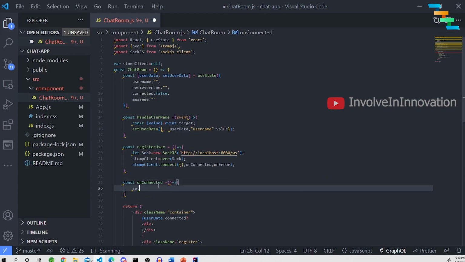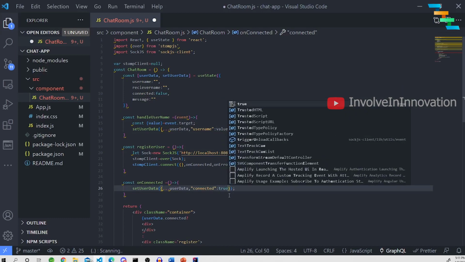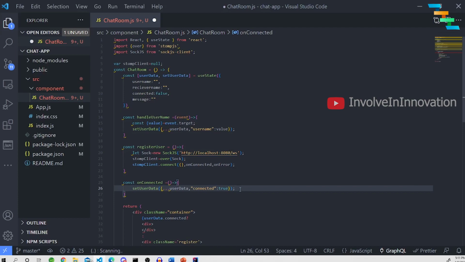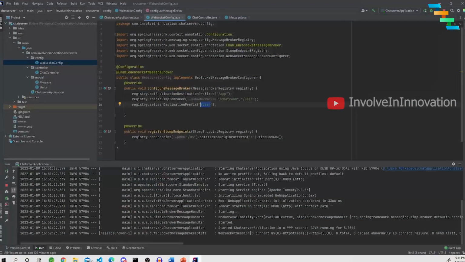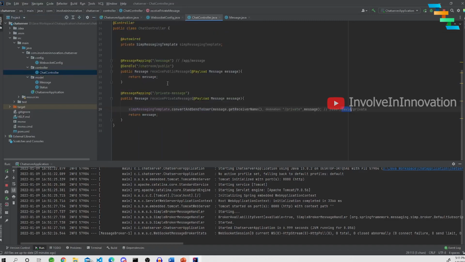Then we need to set the user data. Here we need to make sure we are setting connected to true, because previously this is set to false. Whenever this connected is set to true, only then will we get rid of the registry screen and go to the chat box. Here I am setting connected to true. We need to subscribe to two different endpoints. One is that this user needs to listen to the chat room. Next, he needs to listen to himself, so whenever a user sends a message to him, then he needs to listen to it.